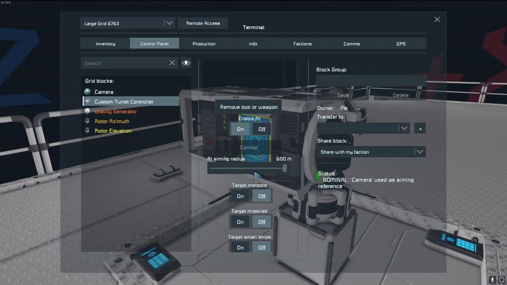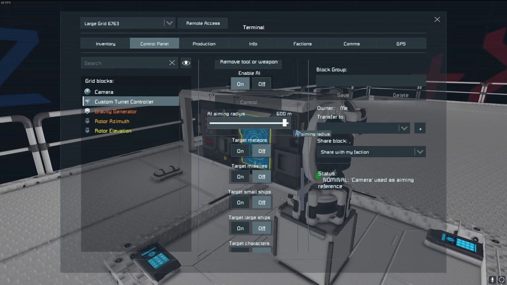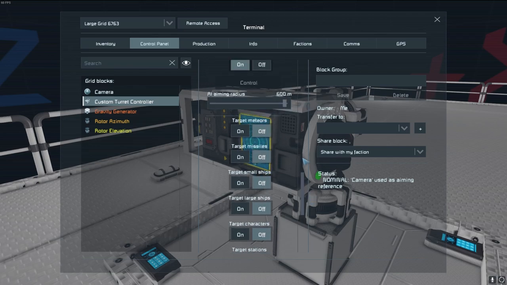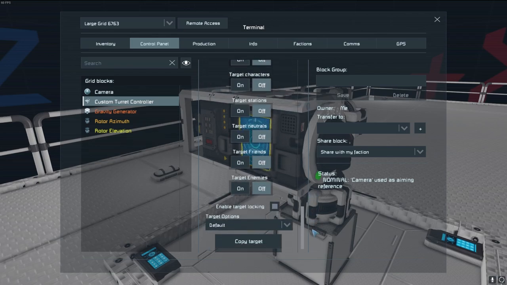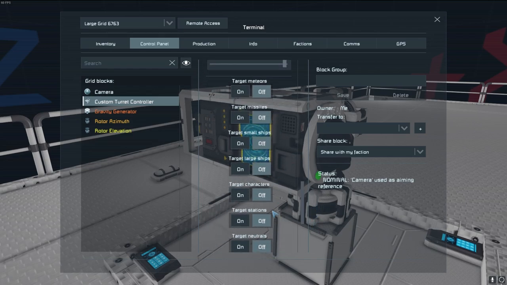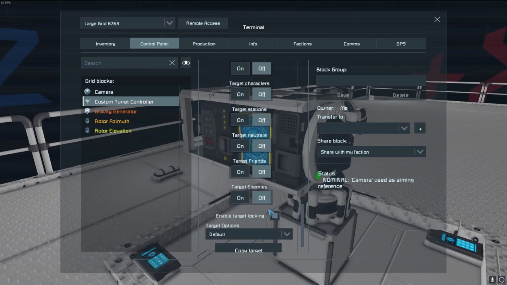Enable AI, because we're going for an AI controlled drone, make sure that's turned on. AI aiming radius, put that up to max. That just controls how far away it can target things. All these options down here, I'll go through them real quick. Basically, all these top ones are objects that you can target, and these bottom three are allegiances you can target. So enemies, friends, or neutrals.